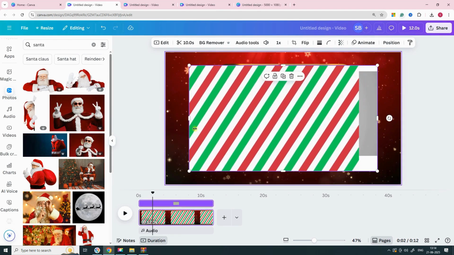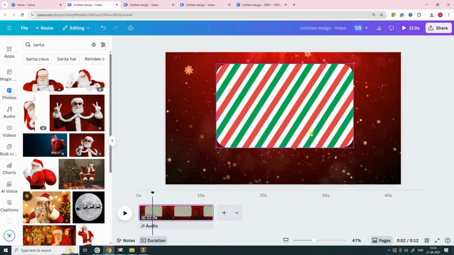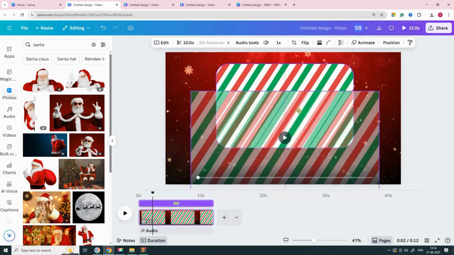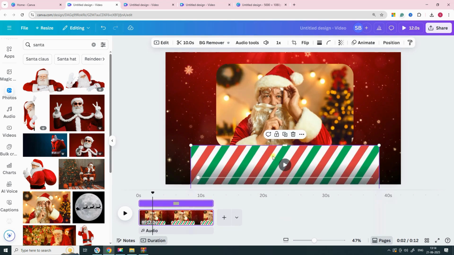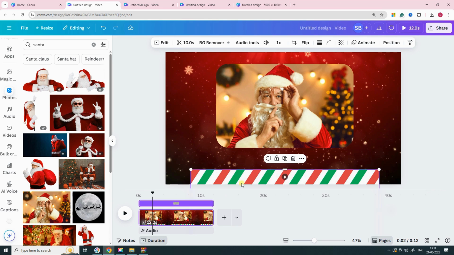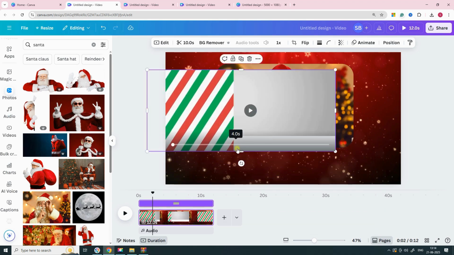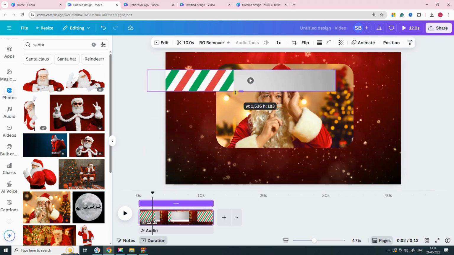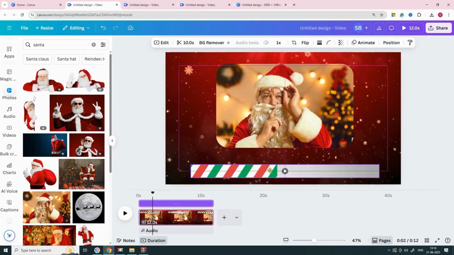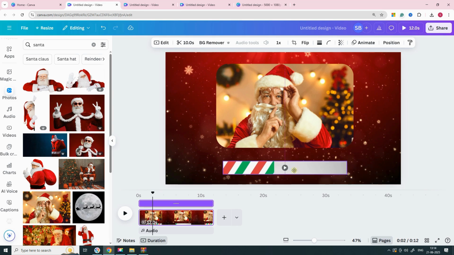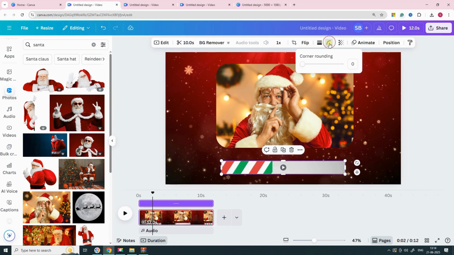Next, upload your chosen progress bar video and place it at the bottom of the screen. Adjust its height and width to fit nicely. To make it pop, add a white border to the progress bar video.